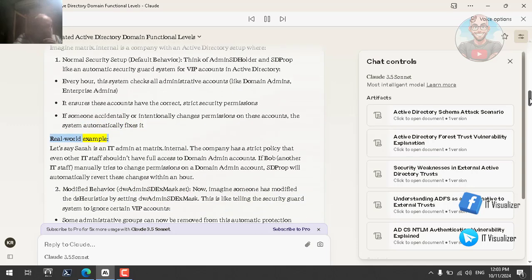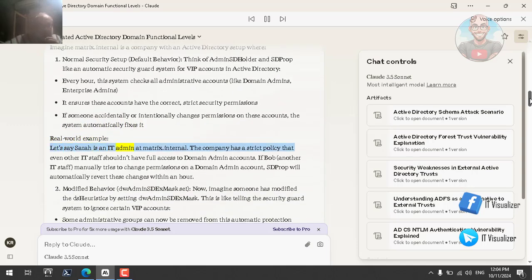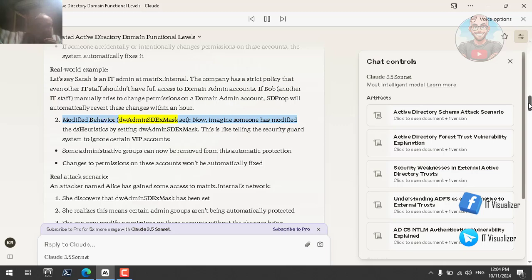Real-world example. Let's say Sarah is an IT admin at matrix.internal. The company has a strict policy that even other IT staff shouldn't have full access to domain admin accounts. If Bob, another IT staff, manually tries to change permissions on a domain admin account, SD-Prop will automatically revert these changes within an hour. Modified behavior, dAdminSDExMask set now.